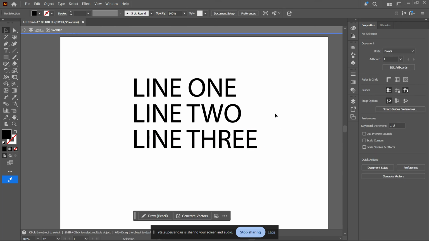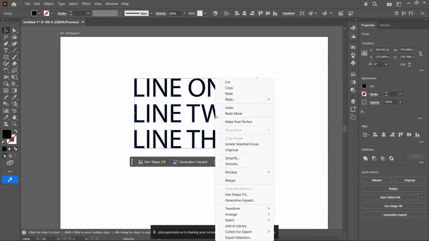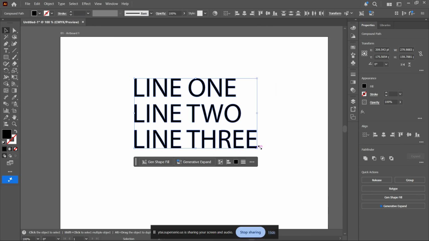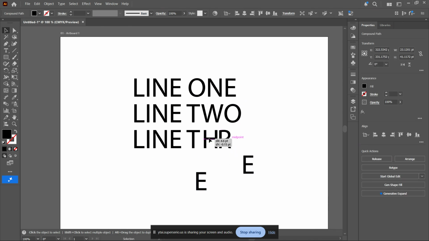After converting to outlines, you can right-click the text and choose Ungroup if you want to edit individual letters separately. This is especially useful for custom typography designs, logo creation, or adjusting spacing manually. You can move, reshape, or modify anchor points using the Direct Selection tool to create unique lettering effects.